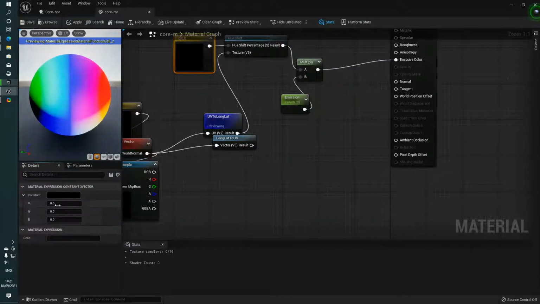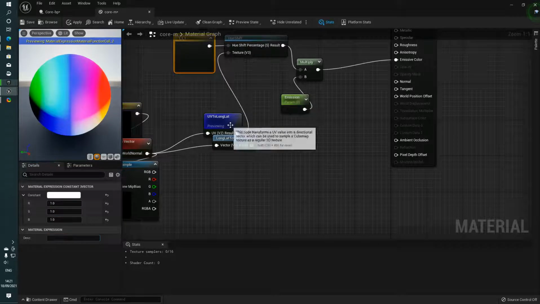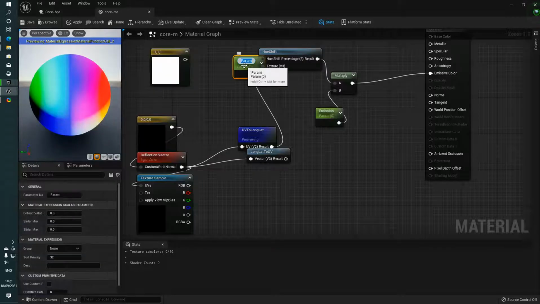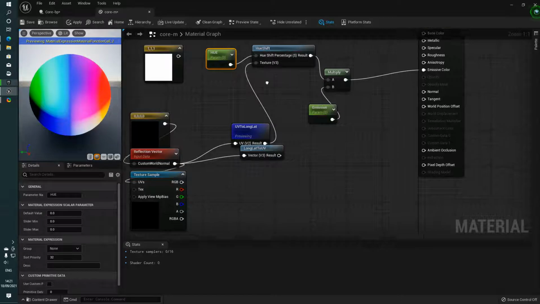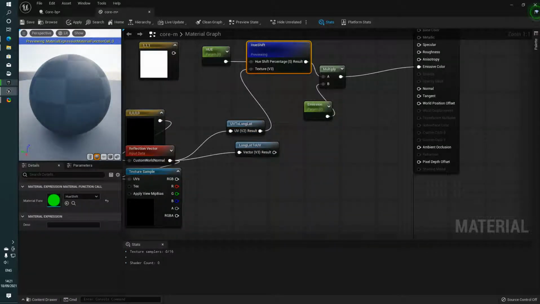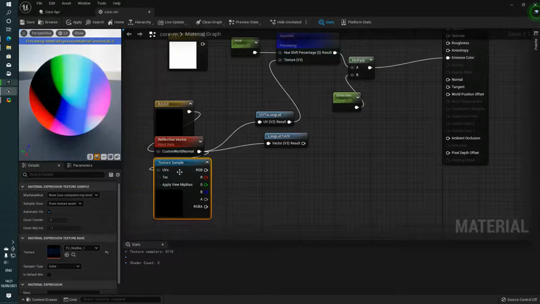Alright, so I get the color to be 111. Probably we don't need the other one. Hue shift percentage is going to be this one. Hue is going to be set into here. Next, hit the preview. Preview is going to show us something or not.